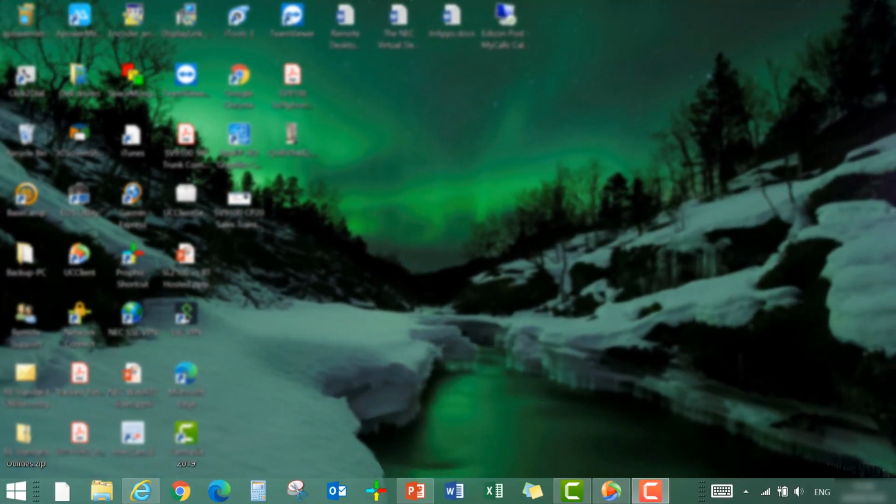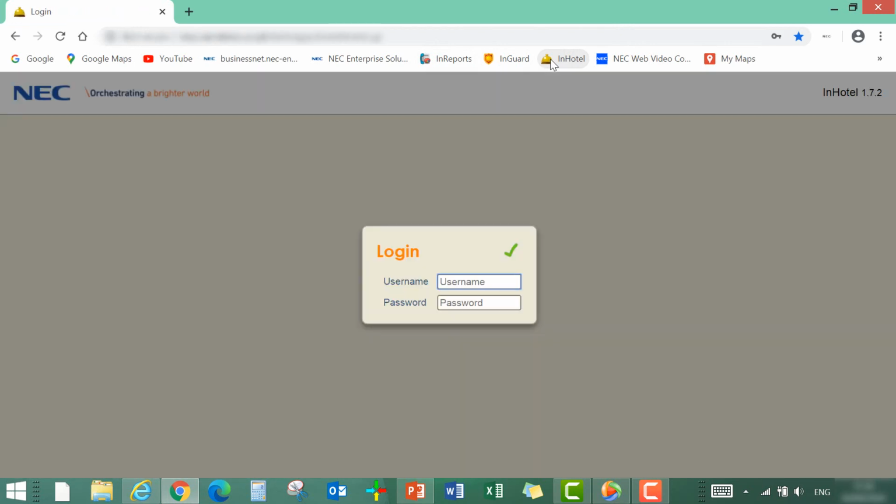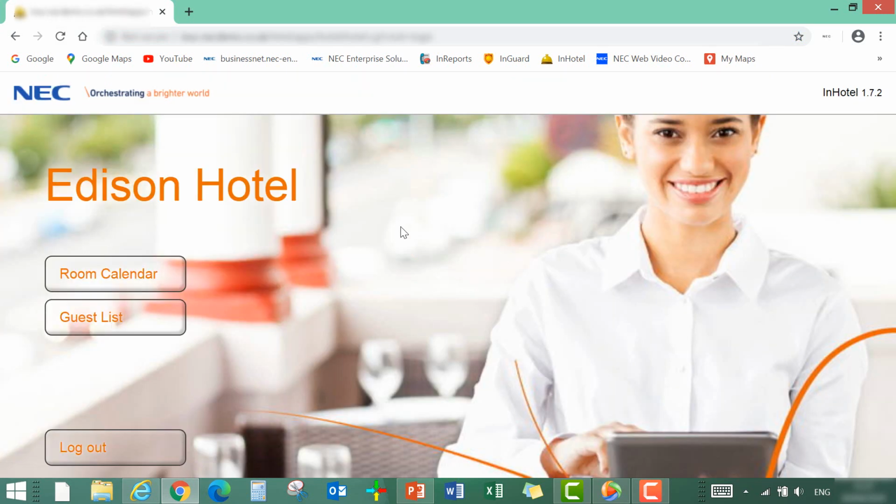Okay, so like all our in-applications, they're accessed via a browser. So I'm going to open up my browser. Along the top here, I've got a shortcut to InHotel. That will take me to my login page where I can now log in. I'll click on there, click the green tick, and it takes us to the home page.